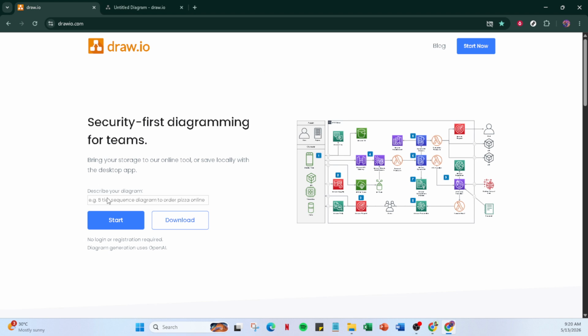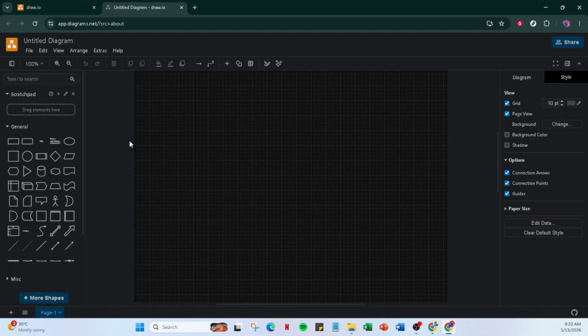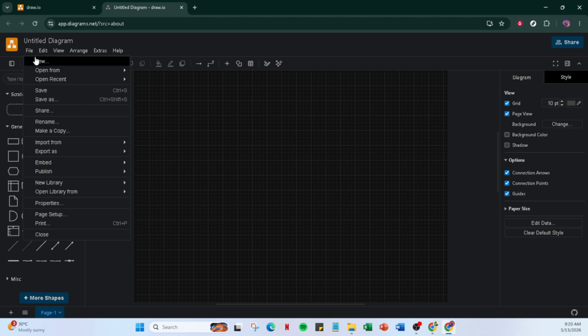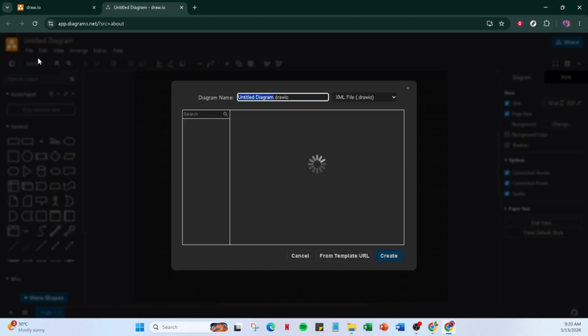First, open draw.io. If you're prompted to choose a storage location, pick the option that fits your workflow and create a new blank diagram. You'll land on a clean canvas with a toolbar at the top and a shapes panel on the left. That's where we'll spend most of our time.